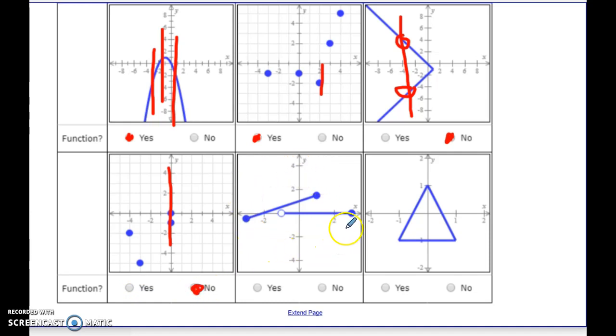Now this next one's a little tricky because normally if I have a dot that's open, that means that's just a placeholder. That's not really a function value. So this right here is actually okay. That's only hitting the function in one spot on this upper line. However, as soon as I go past that over here, now I've got a problem because I'm hitting it in two different spots. So this one is not a function either.